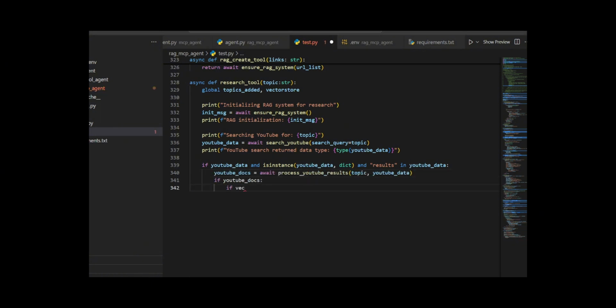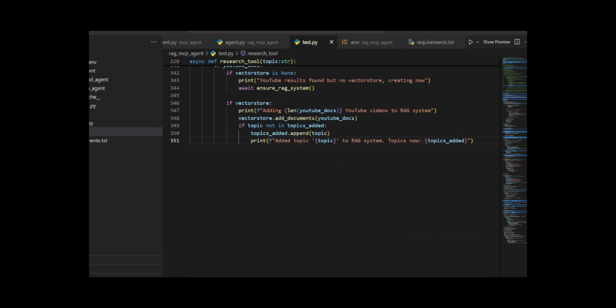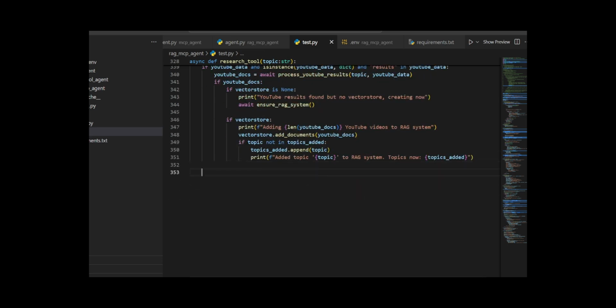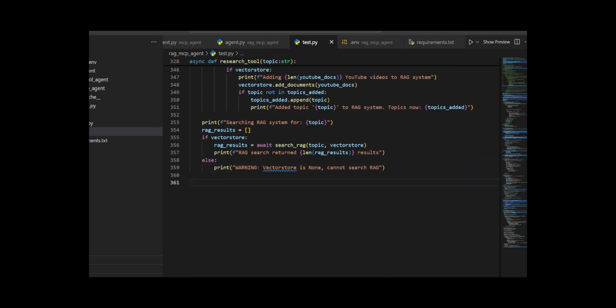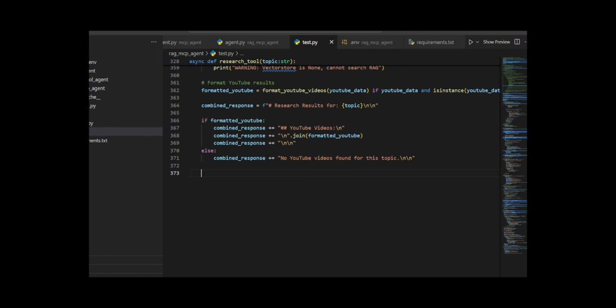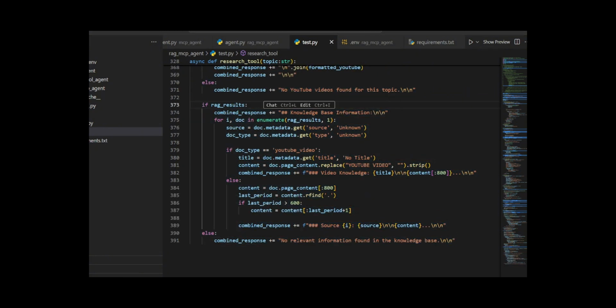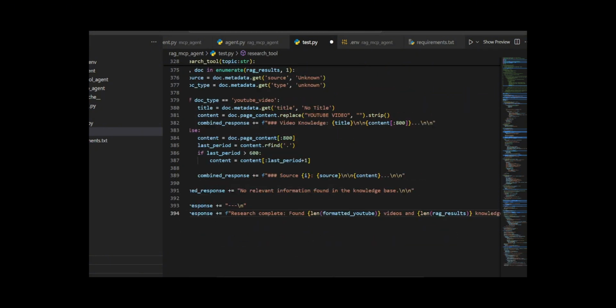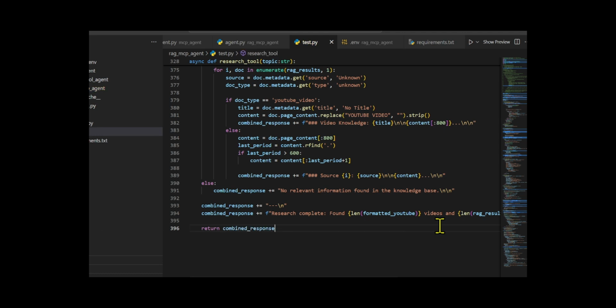And if the vector store wasn't already set, I reinitialized it to avoid storing issues. I added the YouTube documents to the vector store and updated the topics added list to prevent reprocessing the same topic in the future. After enriching the knowledge base, I performed a similarity search using the search RAG function to fetch semantically relevant documents. I formatted the YouTube results for display, format YouTube videos, and combined them with the knowledge base results into a well-structured markdown response.